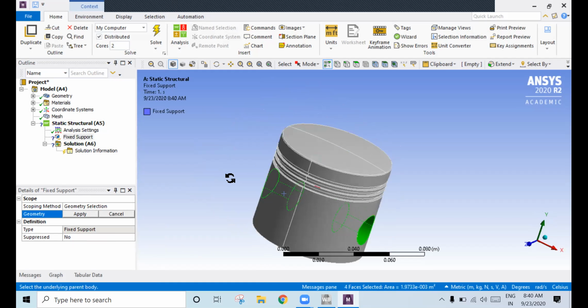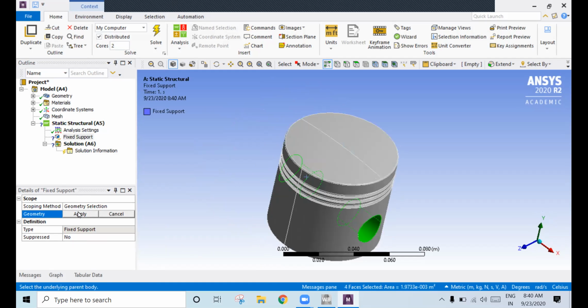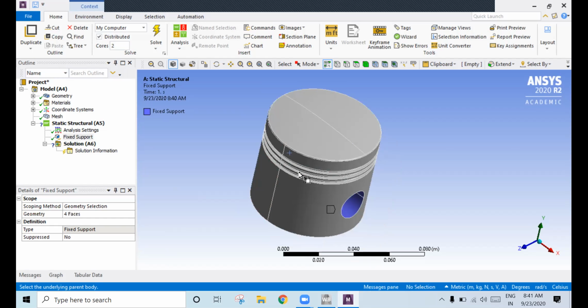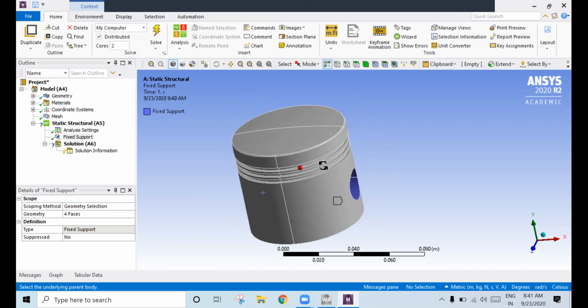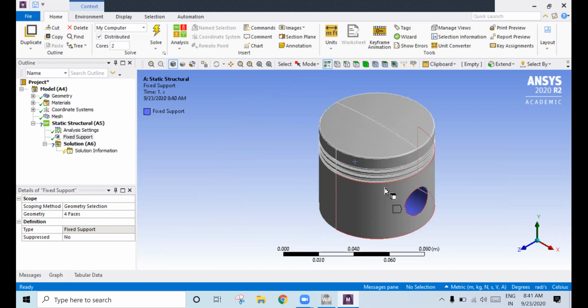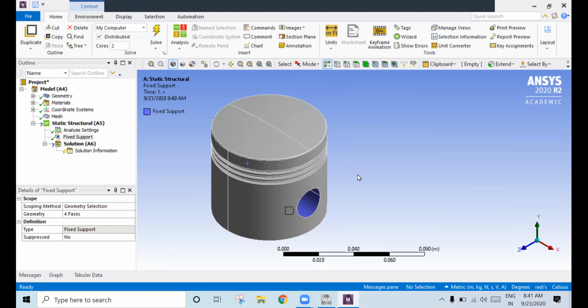See, this is how we have selected and click on apply. See, now it is showing. So this area is fixed. See, okay. Any doubts?